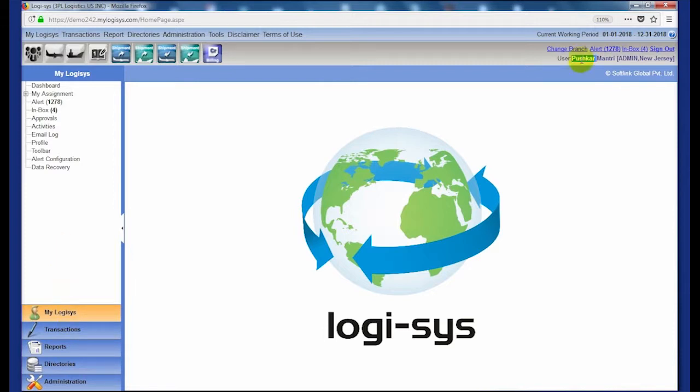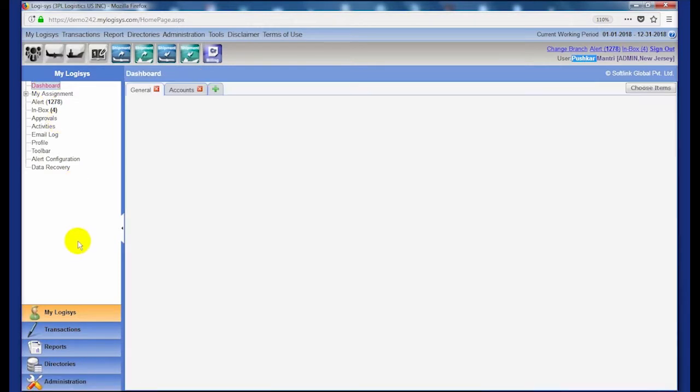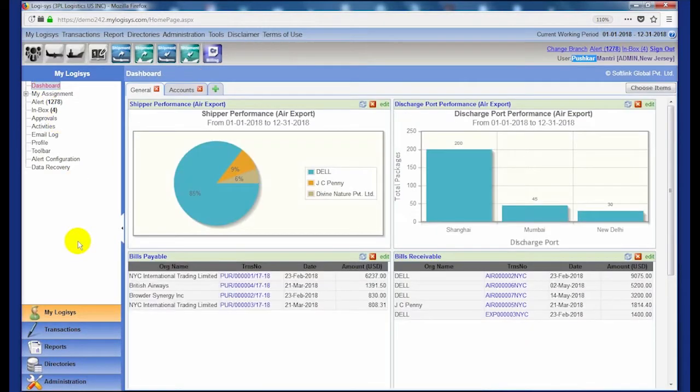I would start with the first section, My Logi-Sys. As the name says, it is My Logi-Sys, the logged in user's Logi-Sys, implying whatever the logged in user does in this section stays with him. I would start with the dashboards. Creating the dashboards is extremely easy.